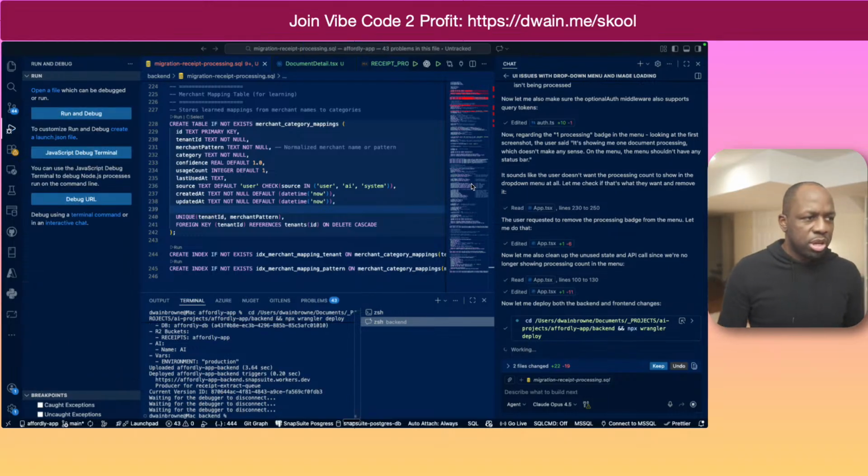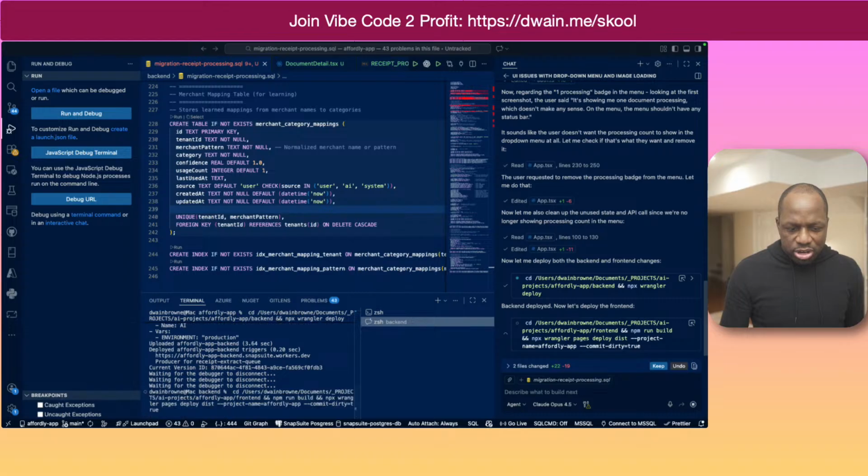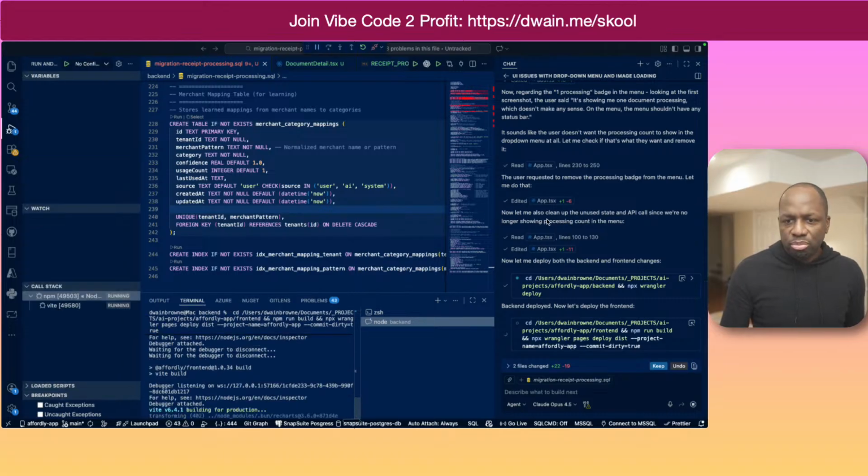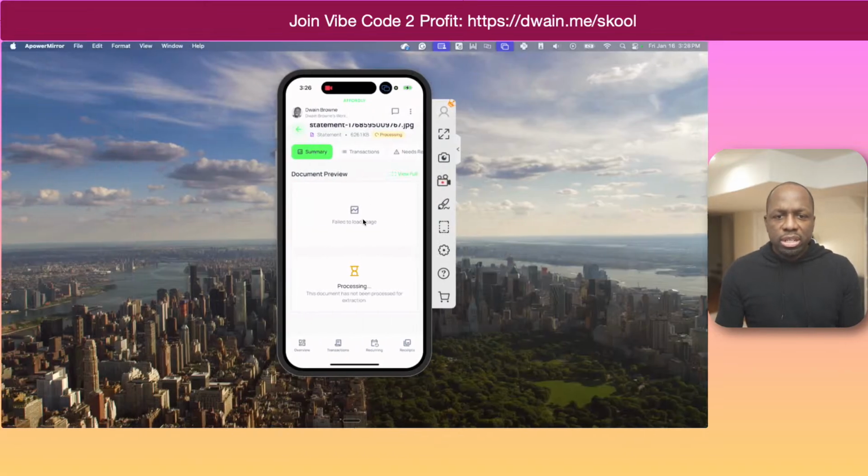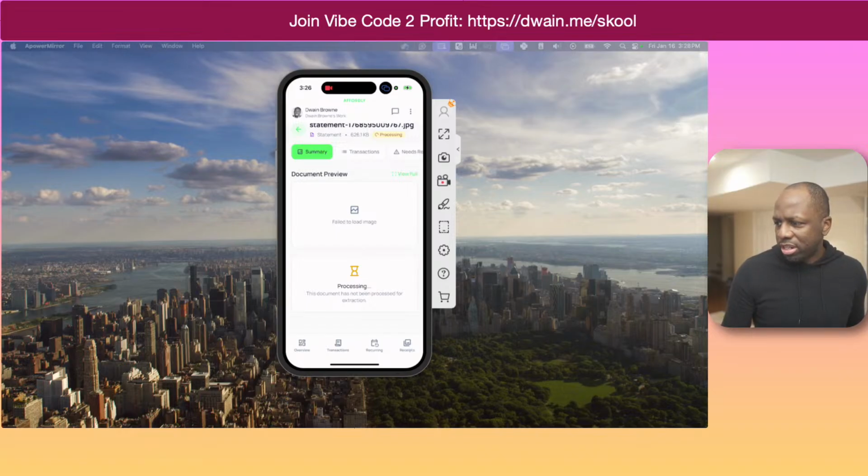Okay, so let's see what happens. What we're trying to do right now is see if we can get this UI working. Right now, whenever I upload through this UI, nothing is happening on the queue side, and all of the queues just seem to be disabled. So we're going to try to see if we can actually get the queues working.